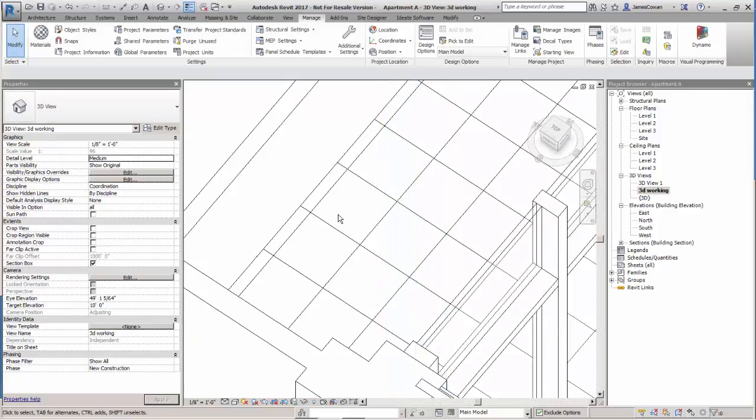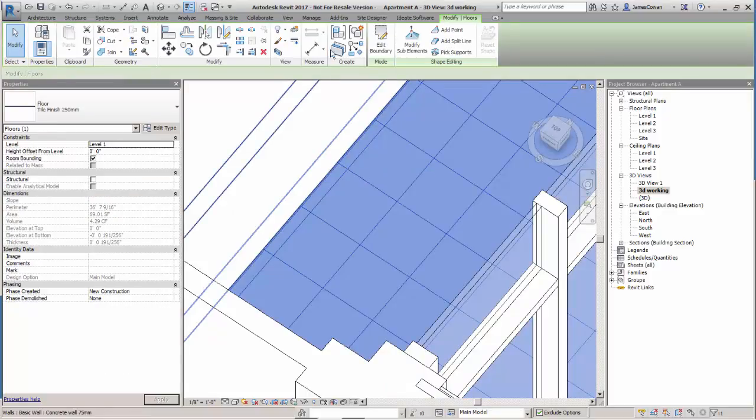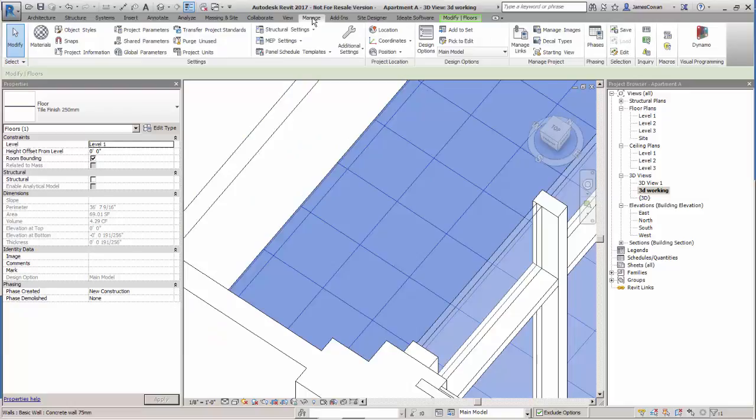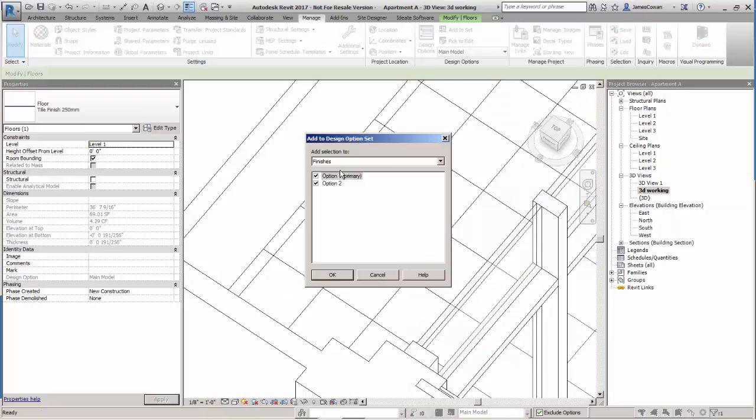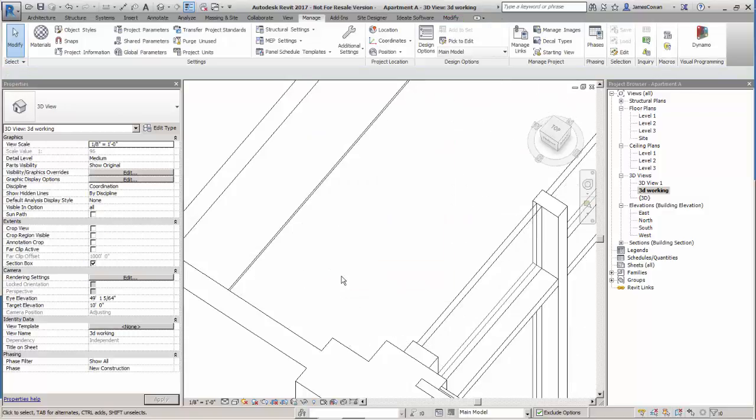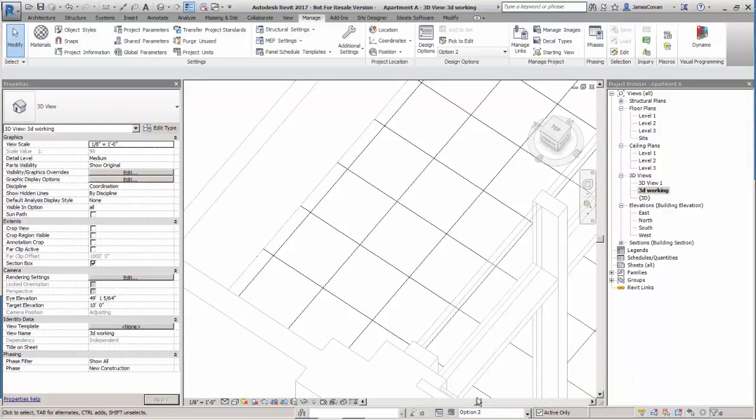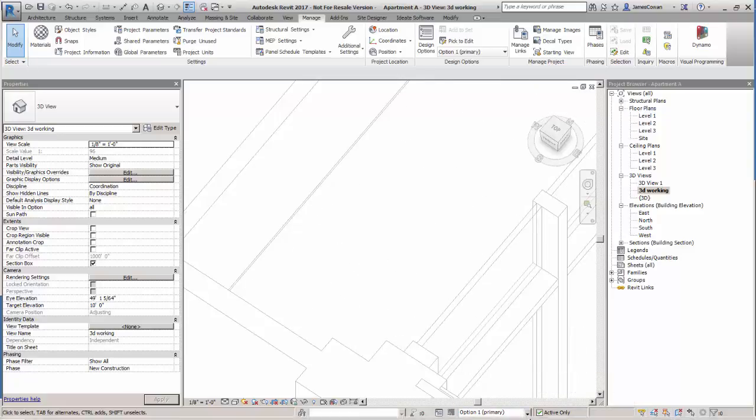So now that I've got these options in my main model, I can pick the tile, and under the Manage tab I can say add to set, and I'm going to put the tile into option 2. The option that says primary is always displayed when the main model is looked at. When you go to an option, you can see what's in that option. If you went back to the main model, you would see whatever option is labeled as primary.